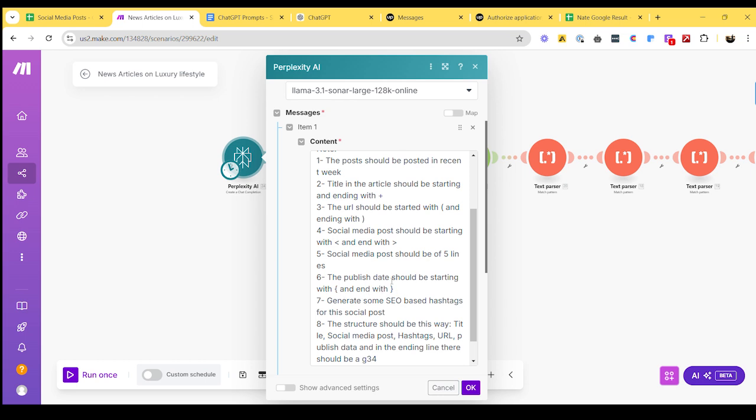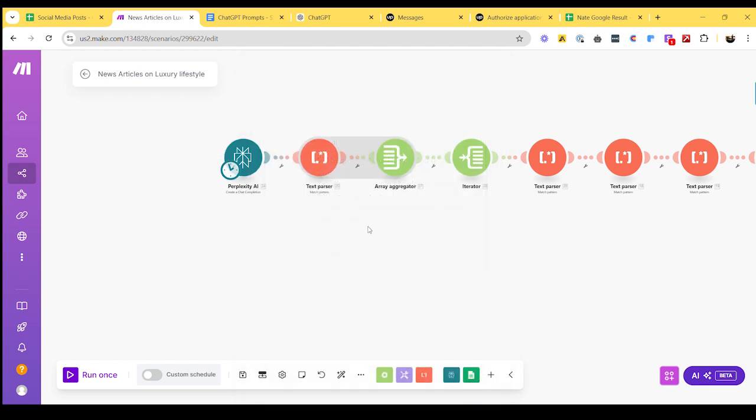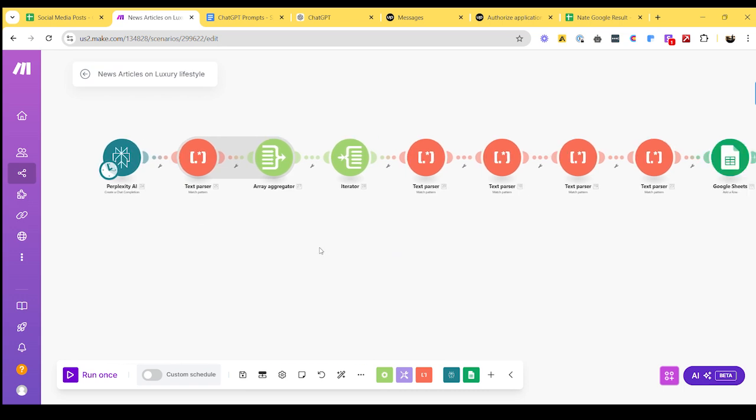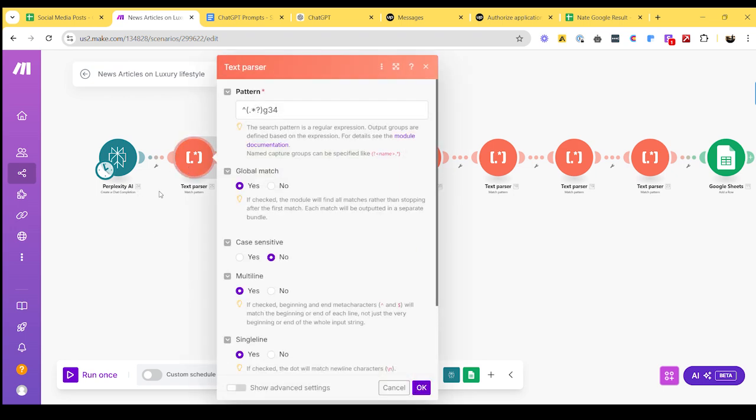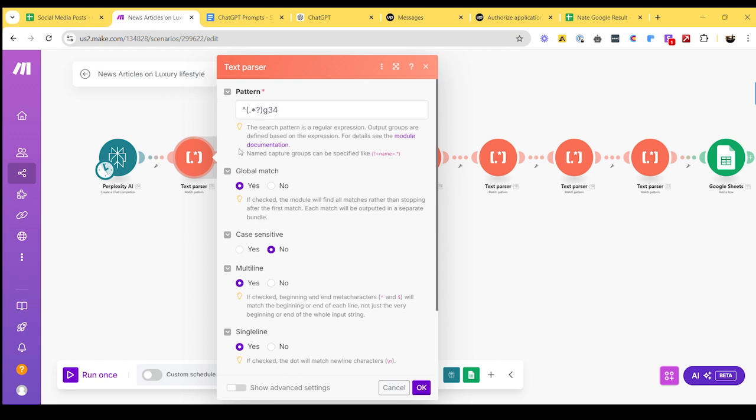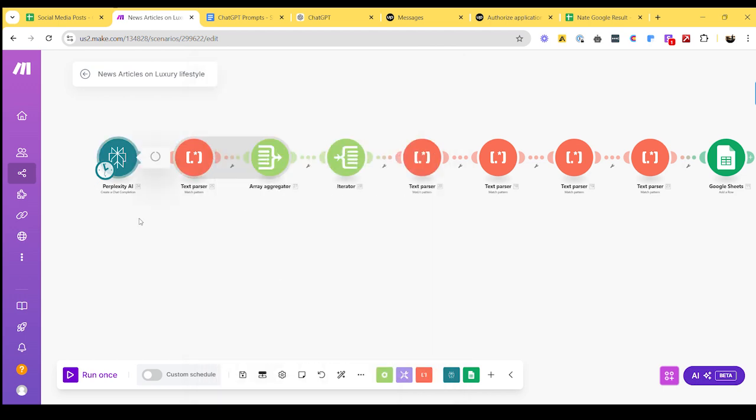So the reason why I added these notes here is that if I don't give this command to it, it will give all the data in just one row, which I don't want. I actually want to make them separate in the Google Sheet. So here I added a parser through which it will just get the post or the thing which is coming out in result of this thing.